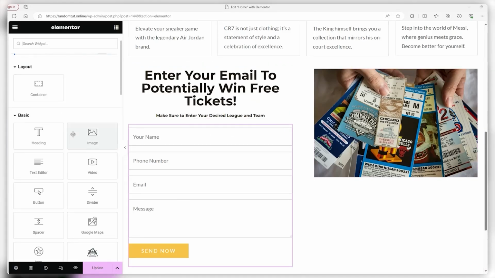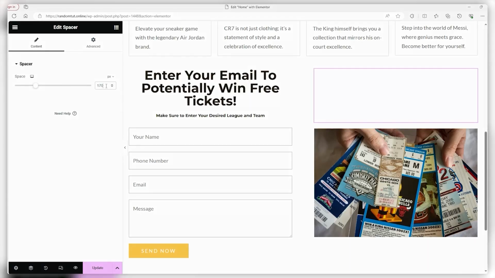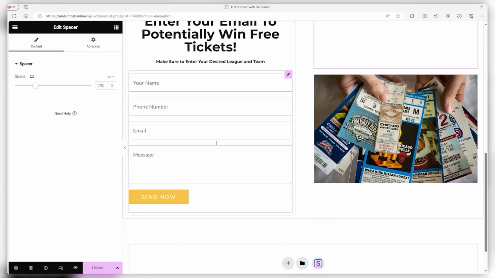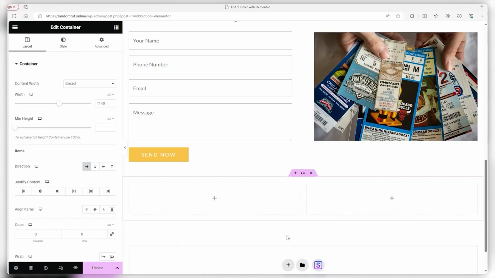Meaning we'll go back to our menu again and add a spacer just above this image and set it to be something more balanced. And lastly, for the homepage, we're going to add some testimonials to give our site some credibility, let's say. First, I'll add a container with 2 blocks, which is all we need.